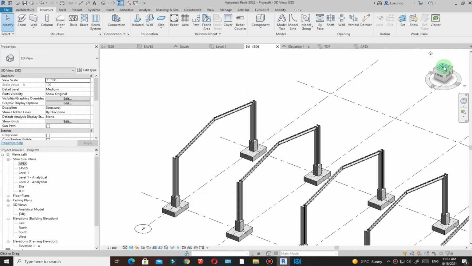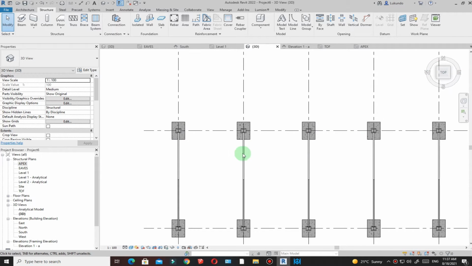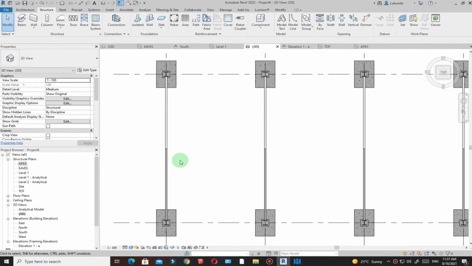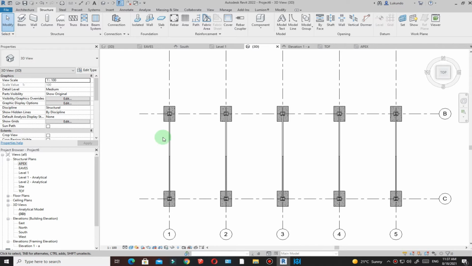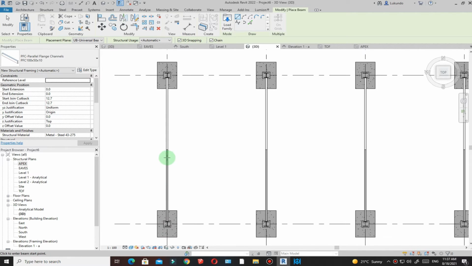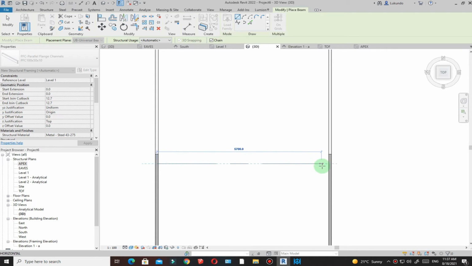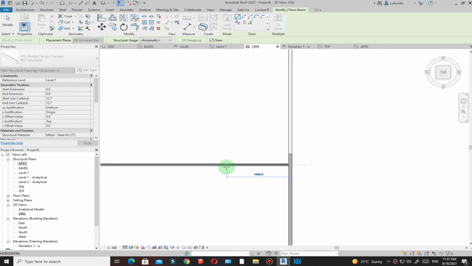I can simply click on top there. I don't want to go to that level because it's going to pick that level or the apex as a plane. Okay, so I'll simply place it within the 3D view here. So what I'm going to do is go to structure, then click on beam, make sure that 3D snapping is selected. Then I'm going to simply click that point there and make sure that I click the other point.